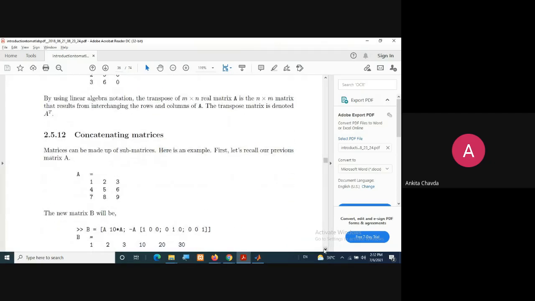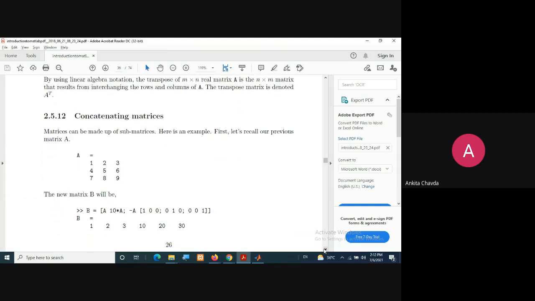Then we have already seen what concatenation is. So you can see here, this is my A, right? 1, 2, 3, 4, 5, 6, 7, 8, 9. Now what will be my matrix B? B equals to, first I'm giving whatever is my A, that would be there as my first column, or you can say like this. Very first I'm having my matrix 1, 2, 3, 4, 5, 6, 7, 8, 9. Then for the second one I'm having 10 into it. Then semicolon means you are moving to the new line. Then you are giving minus it, and then at the fourth side you are specifying another matrix. So it is something like that.